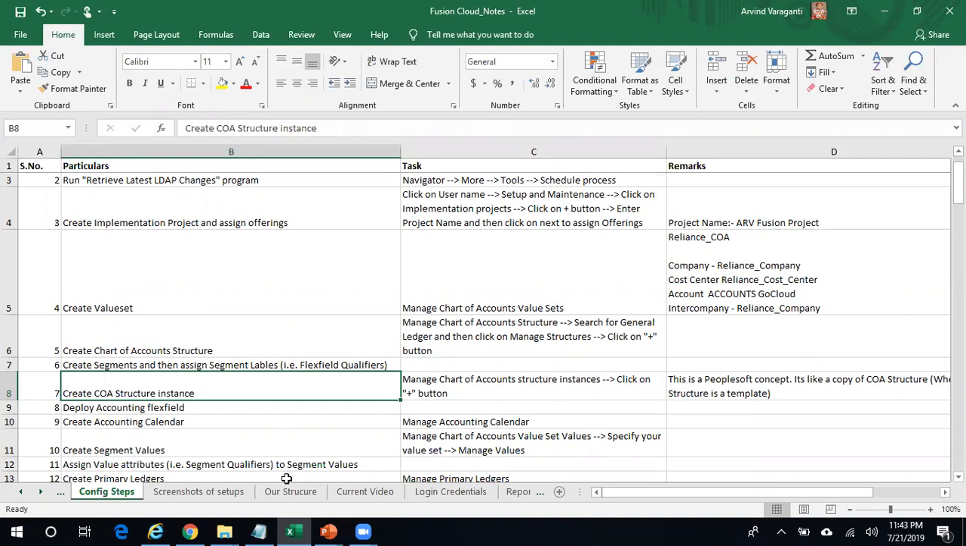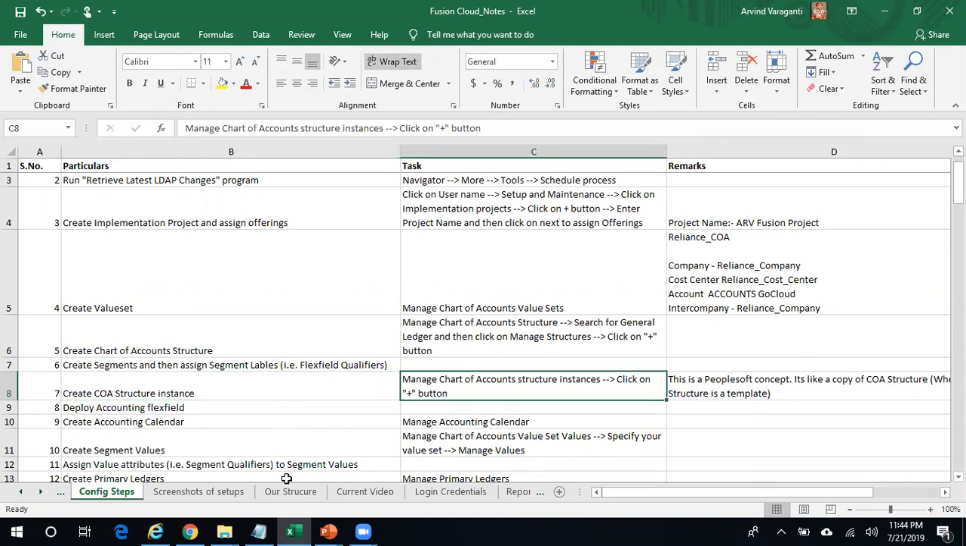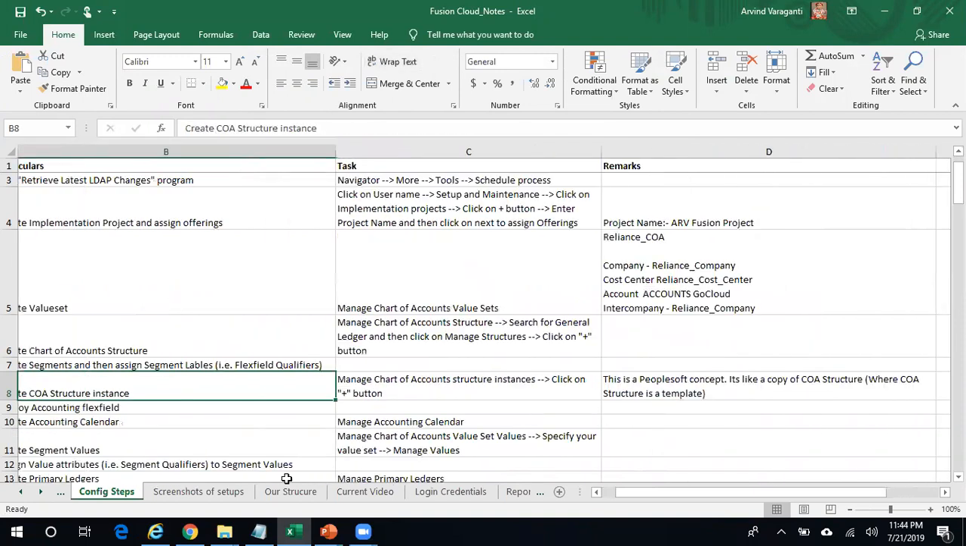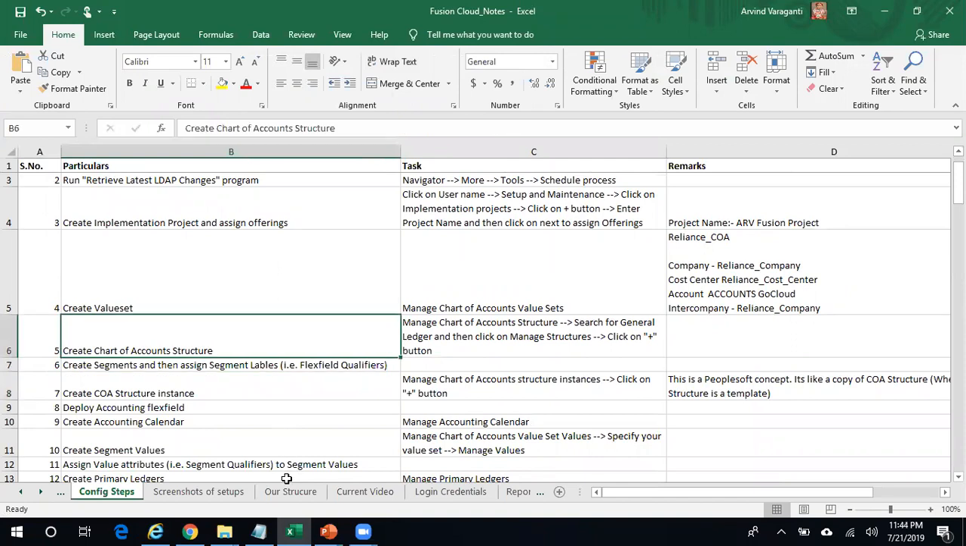So this is basically a new topic in Fusion. This is basically a PeopleSoft concept which Oracle has introduced in Fusion. Your chart of account structure is a kind of a template, and the chart of account structure instance is the actual chart of accounts which you will be using in the system. So you can say it's like a copy of your chart of account, where the chart of account structure is a template. So you're using the chart of account structure, which is a template, and creating your own chart of account structure instance. This is again a mandatory step. As you have already created your chart of account structure, the next step is to create your chart of account structure instance. So I'll show you this.